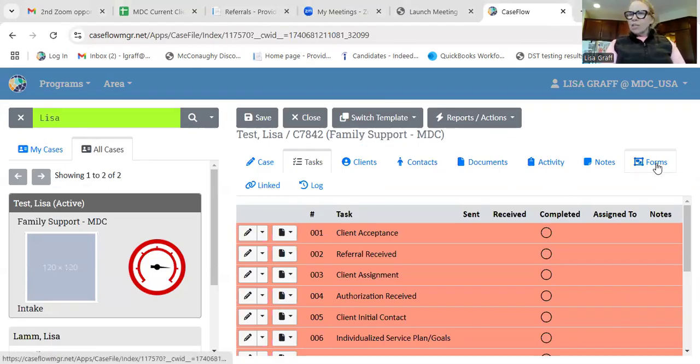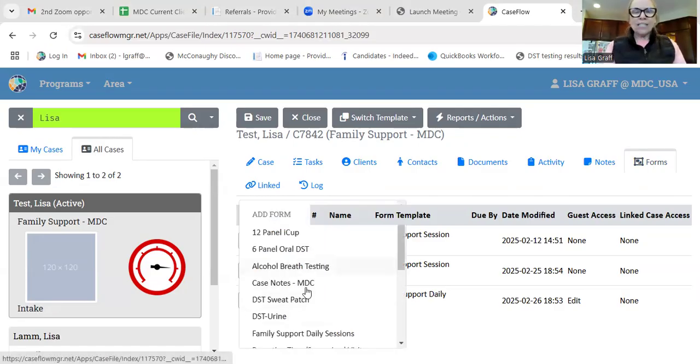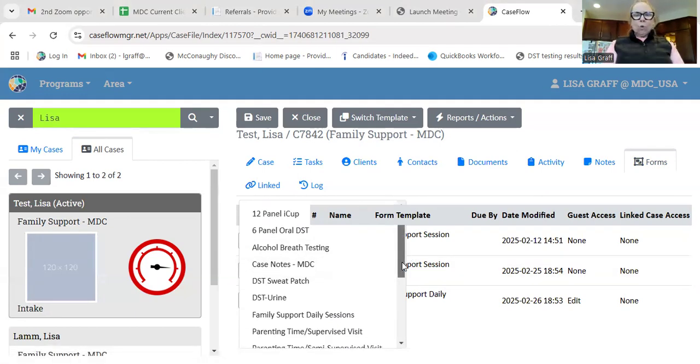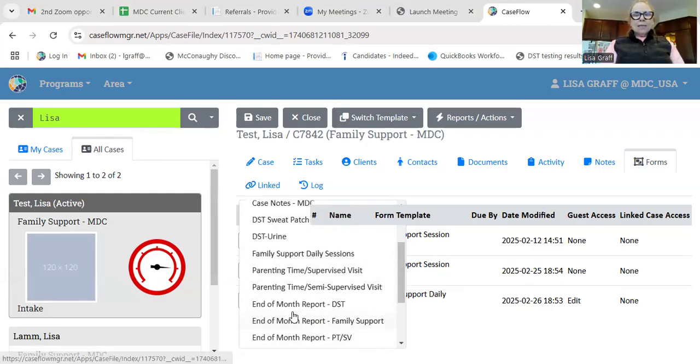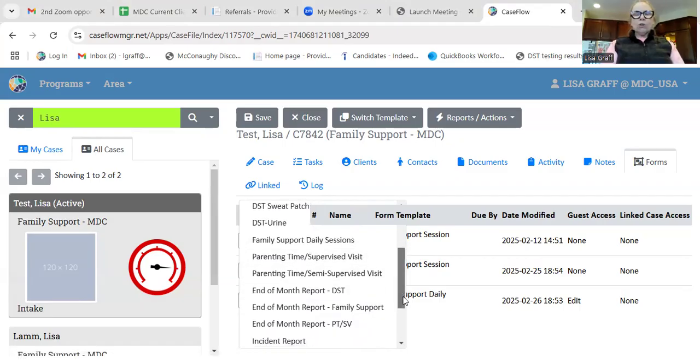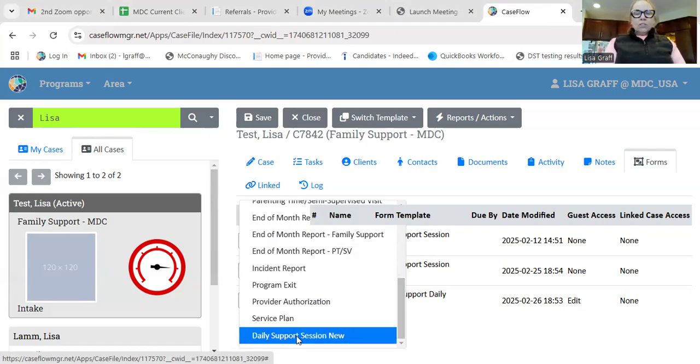You go to forms just like you normally do. And now here's where the change happens. When you click to add a form, you'll see all the DST forms, they'll stay there, but beginning March 1st, all these other forms will be gone. Family support daily sessions, parenting time supervised visit, semi-supervised visit, all your end of the month forms, they'll be gone. So you'll see a daily support session new form, and that is what you will use for everything except for drug and alcohol screening. So you'll click that.